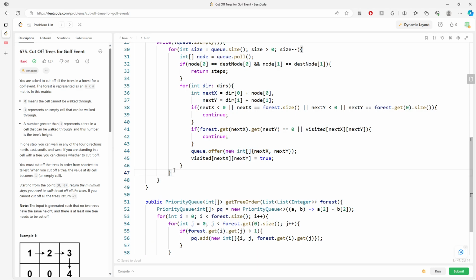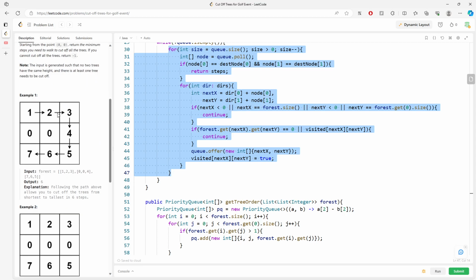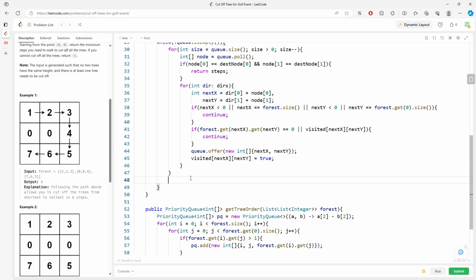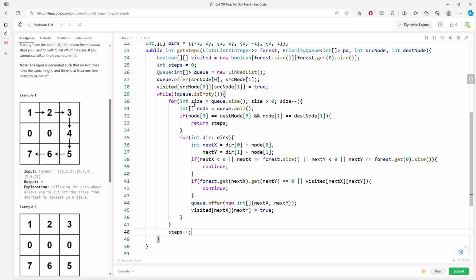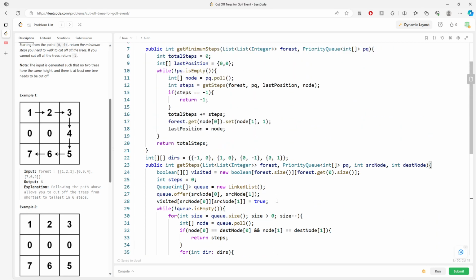And then once that is one iteration for the 4 different directions, right? So you will increment your step right here. So this will be it. So if not, then you will return -1. So it should be okay.